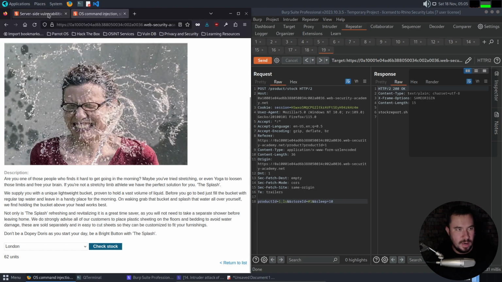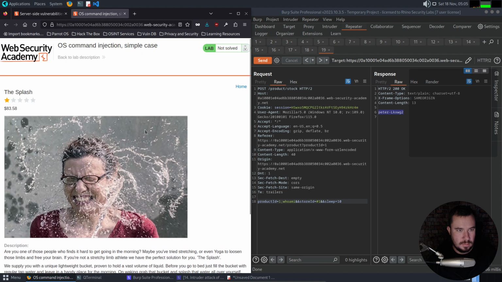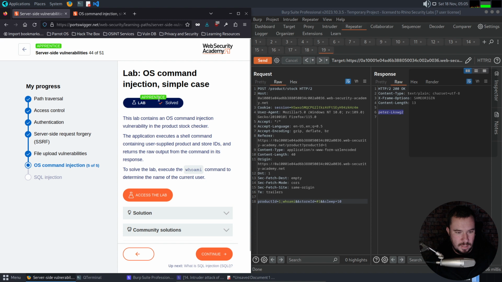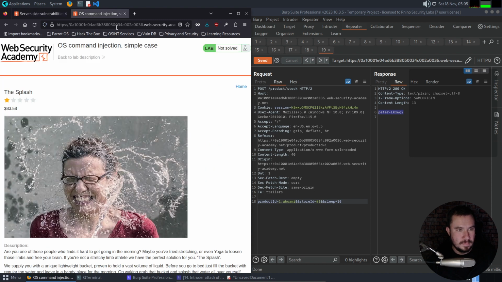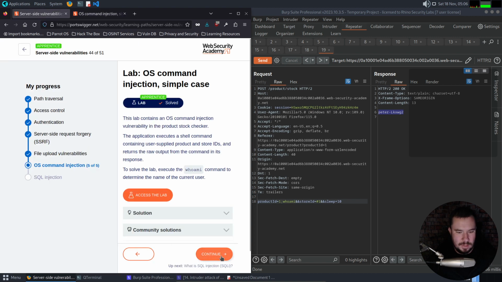And what am I supposed to grab? Oh, just the name of the current user. Peter. Where do I submit it at? Oh, it solved the lab just from doing that. Okay, got it. Solved that one. Beautiful. Continue.